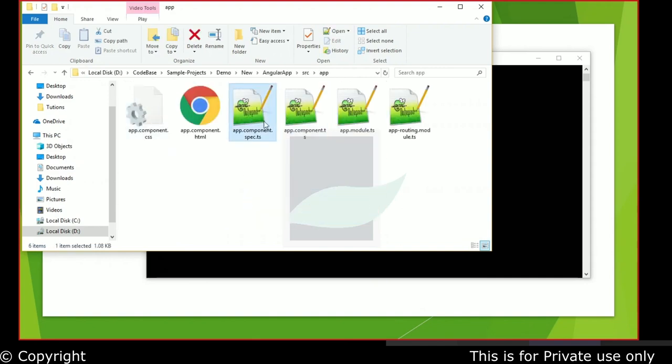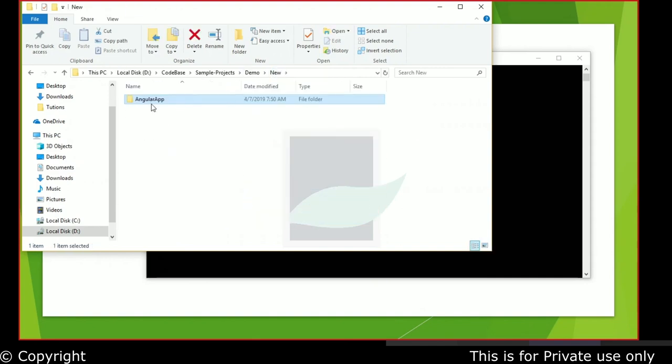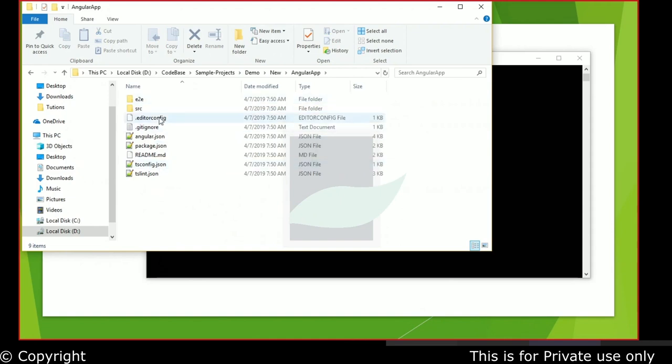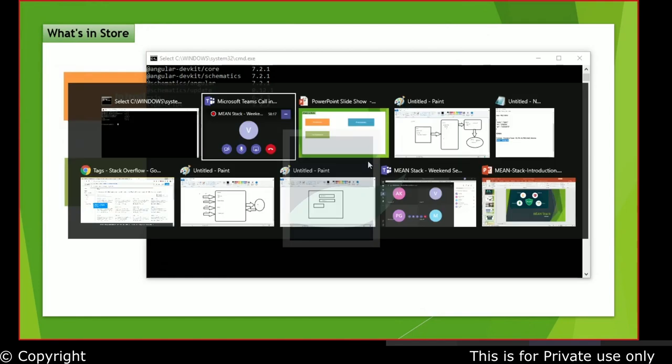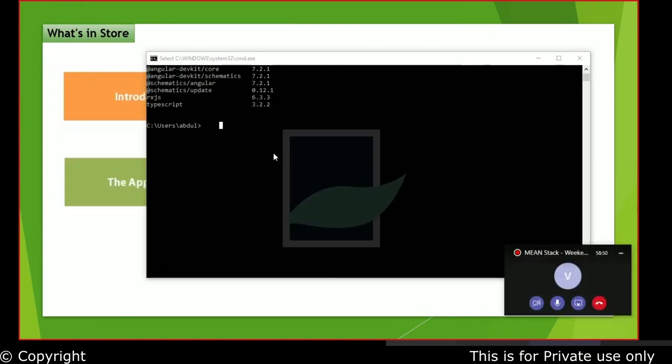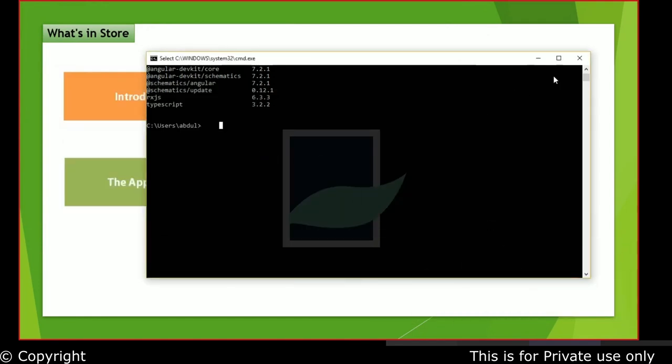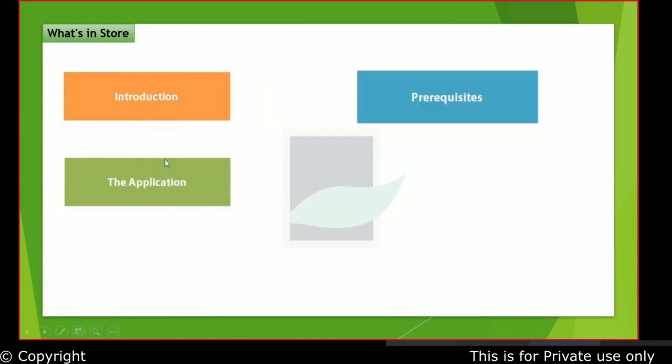So you have multiple things which we will speak about, but just see how easy it was for me to create an entire structure. It was just one simple command. So that's the advantage of using Angular CLI. All I did was ng new Angular app, and I'm good to go. We'll set up a skeleton of our application, then we will move forward.